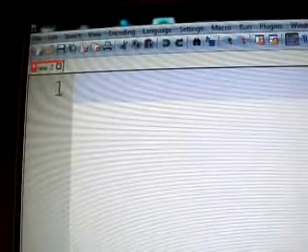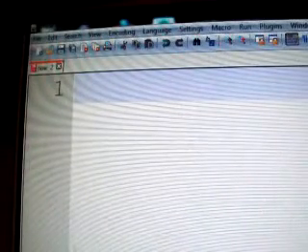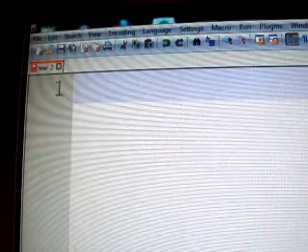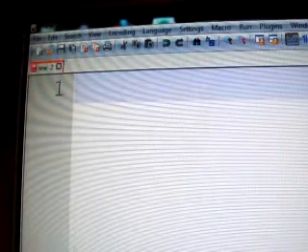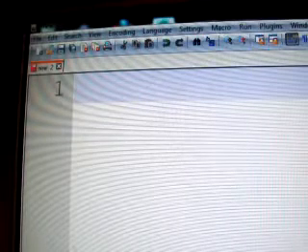This is HTML lesson number 70. Can you achieve superscript and subscript by using CSS, otherwise known as cascading style sheets? Well, of course you can, and I'm going to show you how to do that.